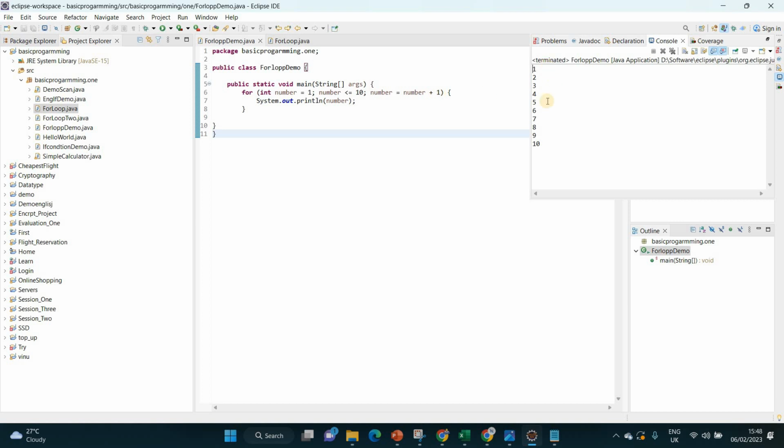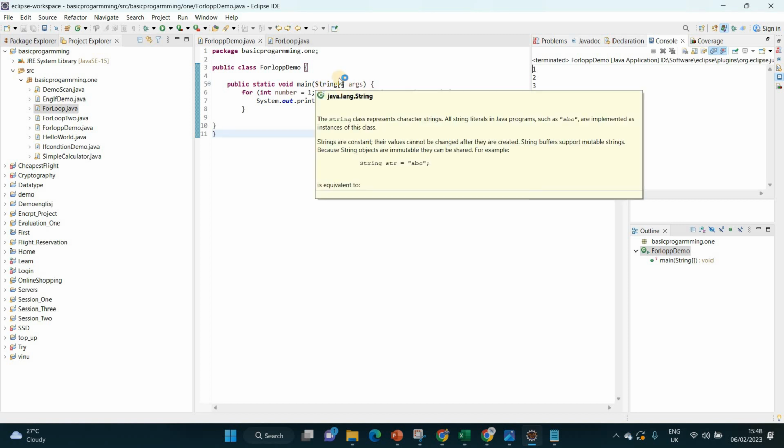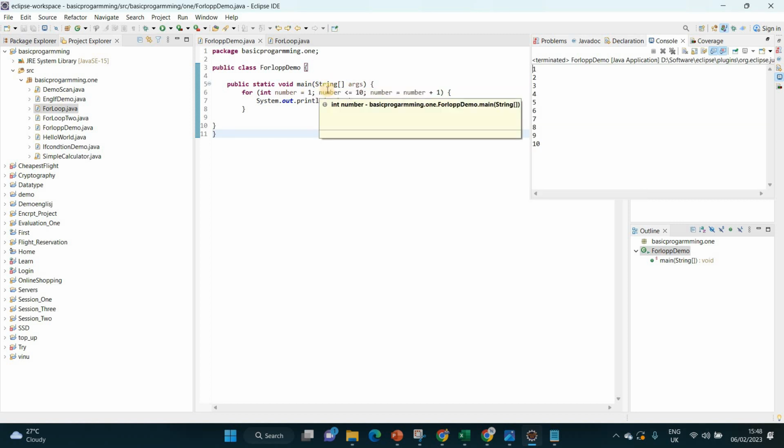Then 2 plus 1 is 3, and so on until 10. When the number is 10, 10 is equal to 10, so the statement is correct. Then the increment: 10 plus 1 is 11. Then again the condition is checked: 11 less than or equal to 10 is false, so the loop terminates. That's why we couldn't get 11, and the output is 1 to 10.